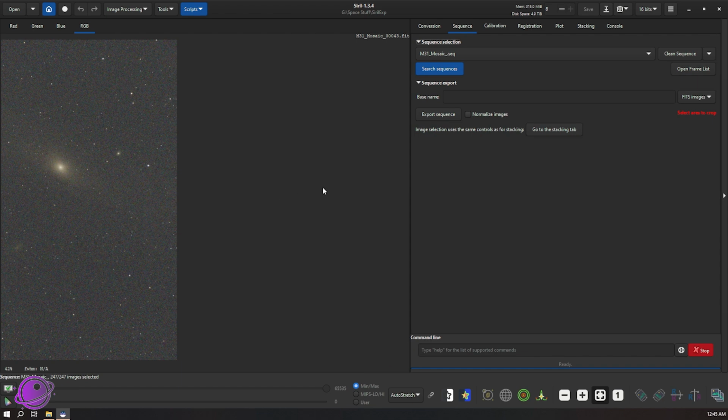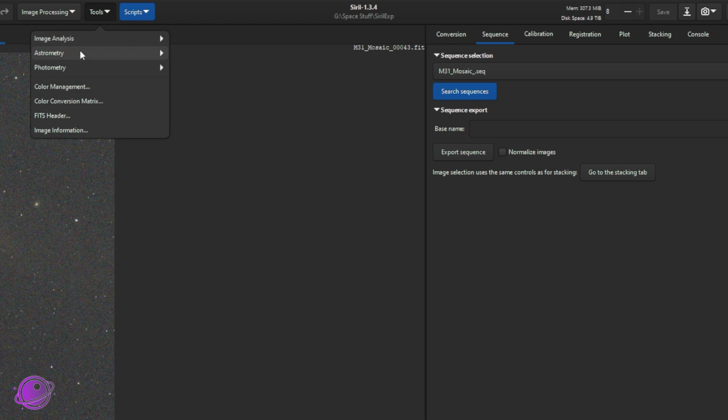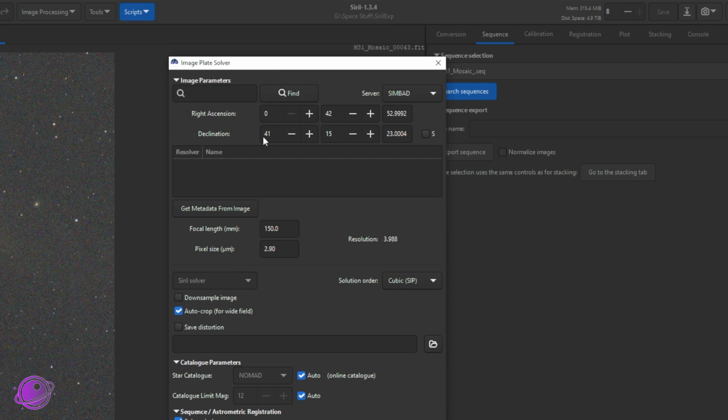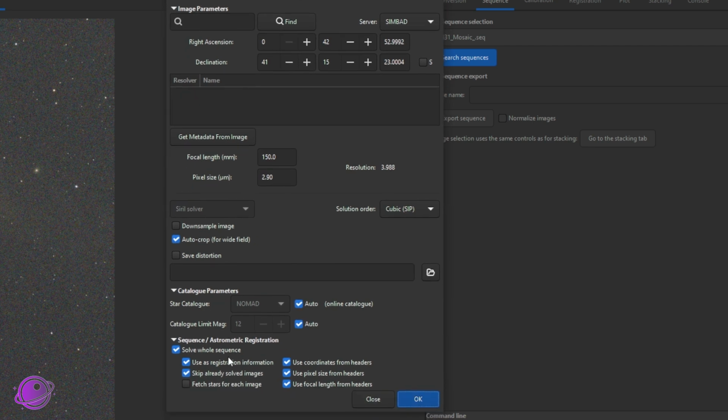Now the first tool that Siril added that makes all this possible is batch astrometry. So if you go to tools, astrometry, go to image plate solver. This picked up the image parameters from this file, but at the bottom we have this new option here that says solve whole sequence. This did not exist in the previous versions. And this will allow us to solve each of these frames one by one, and then we can register them based on the astrometry data instead of the star data where it tries to match up the stars. And you also want to check this box that says fetch stars for each image.